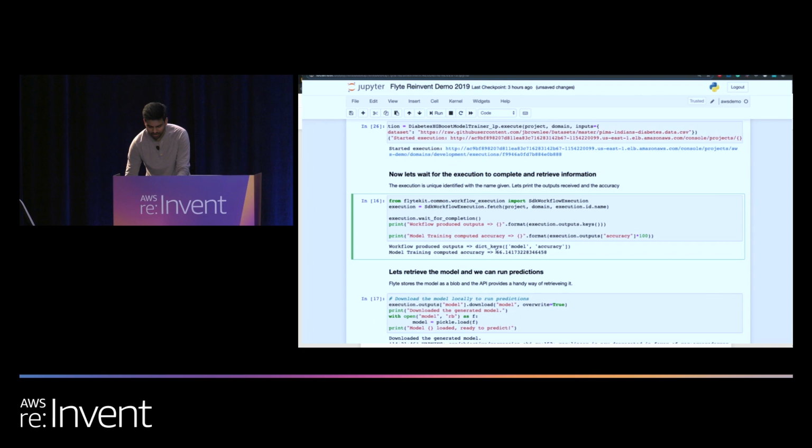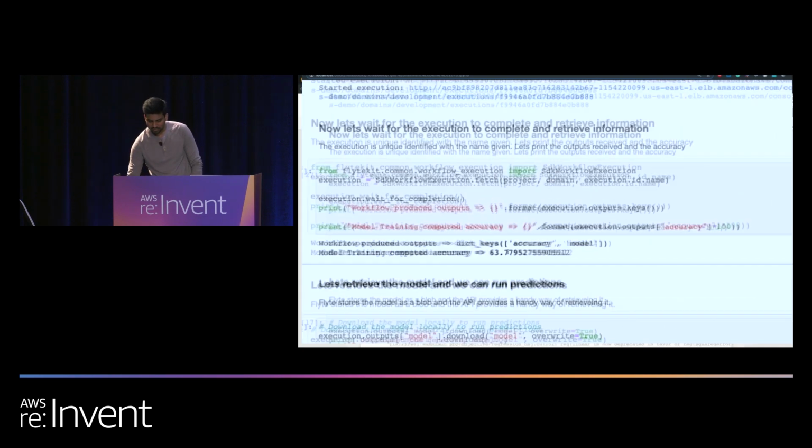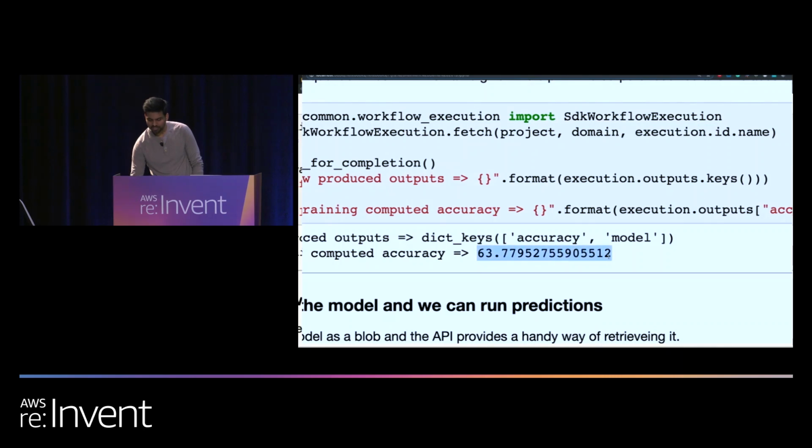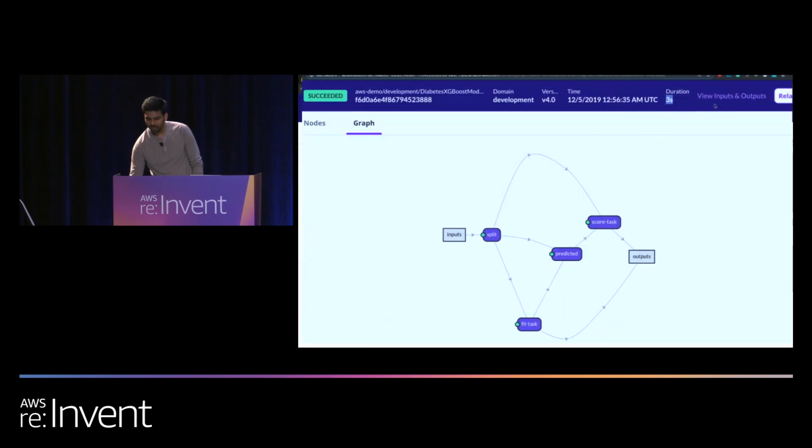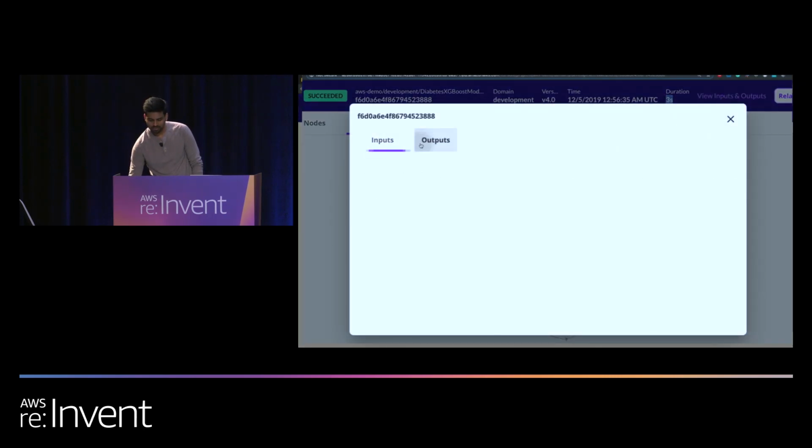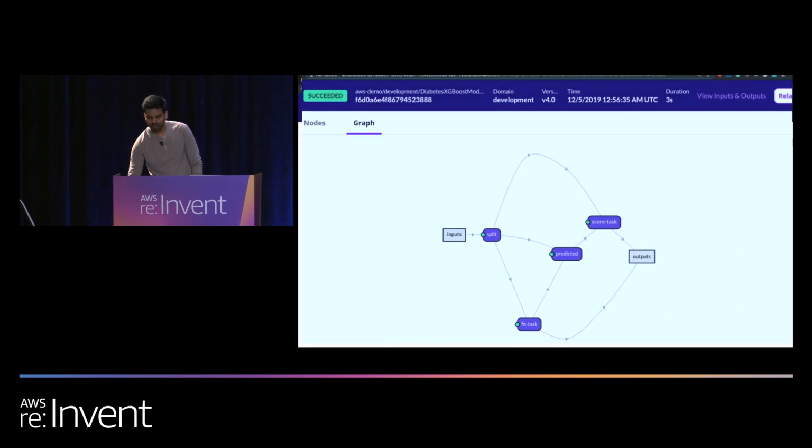It produced the model. Sorry, let's load the model. And the model accuracy is 63%. So if we go to the UI also, we can see the same. The inputs were this, and the output was the model accuracy, which is 63% in this case.